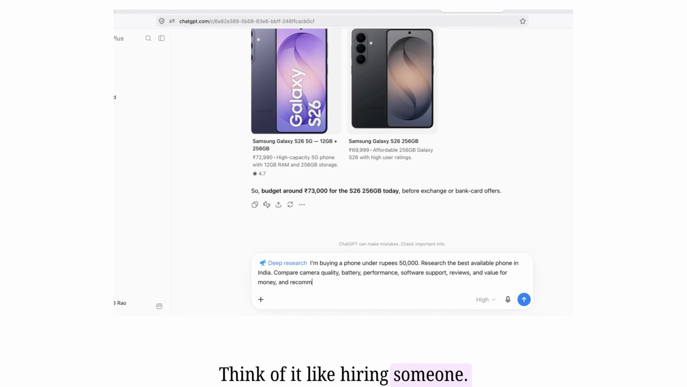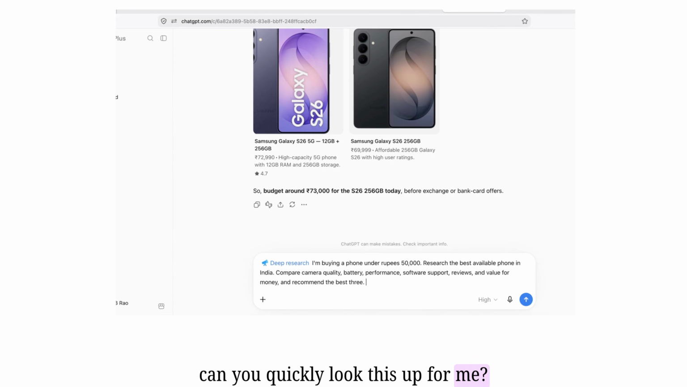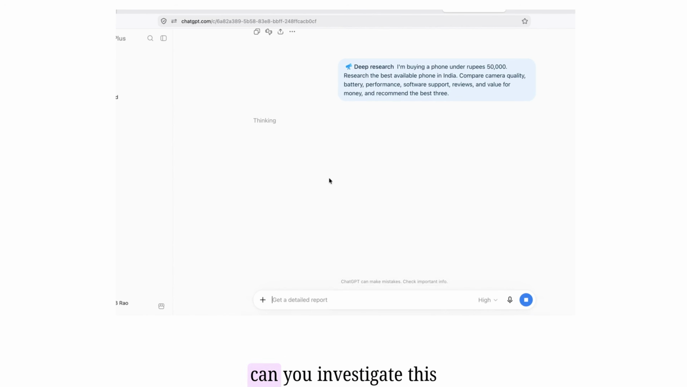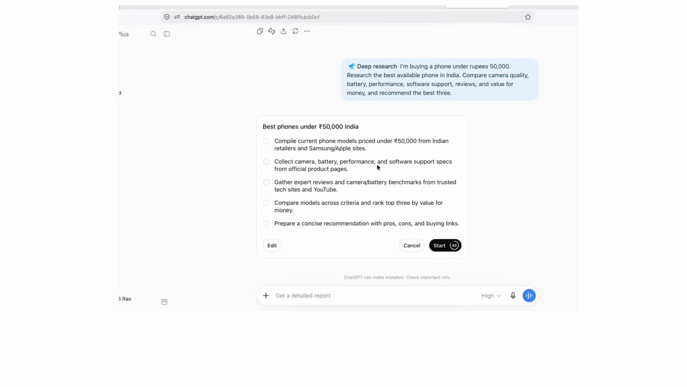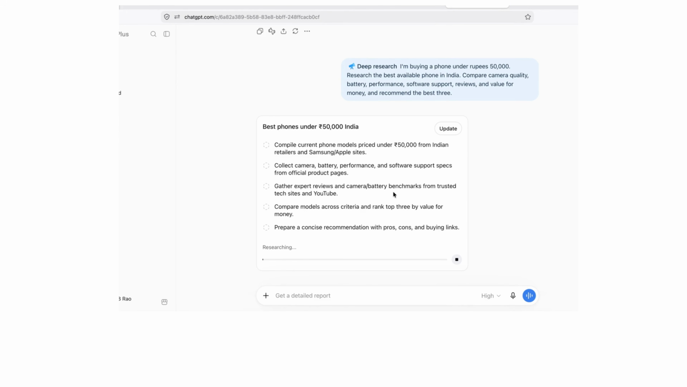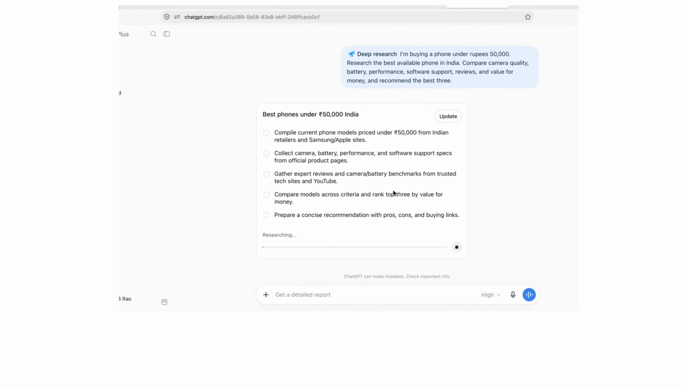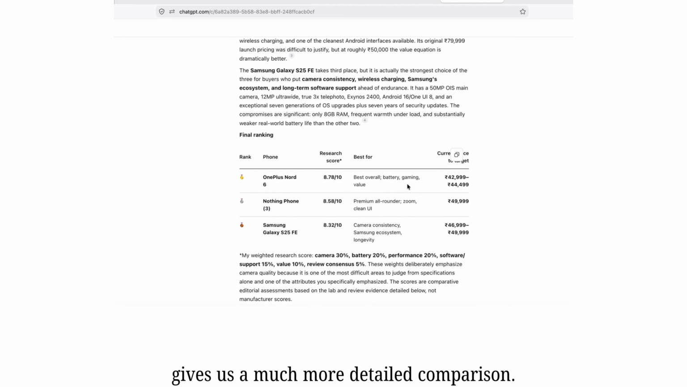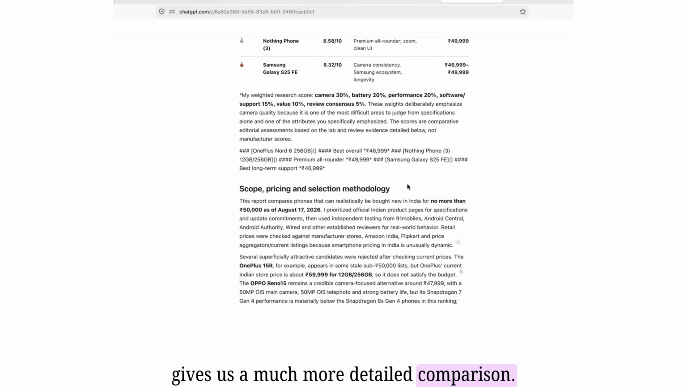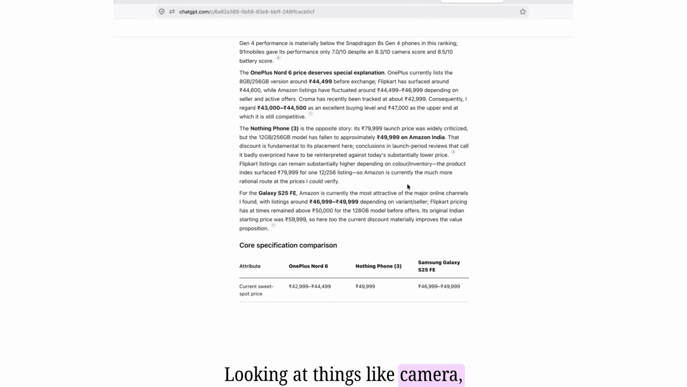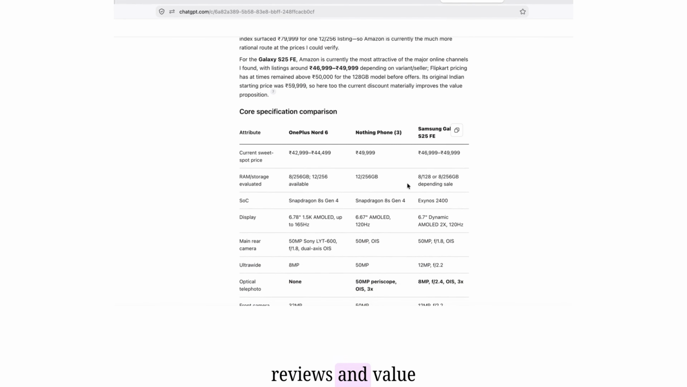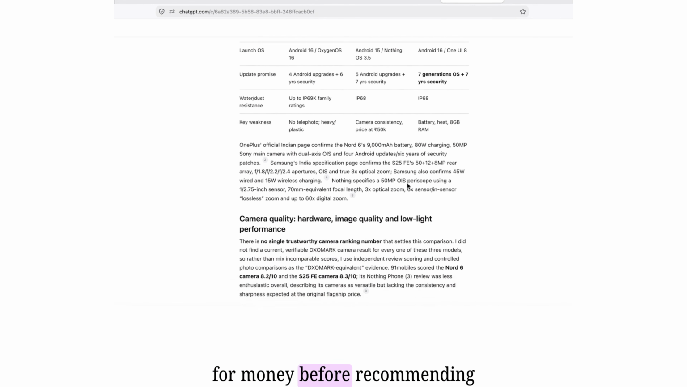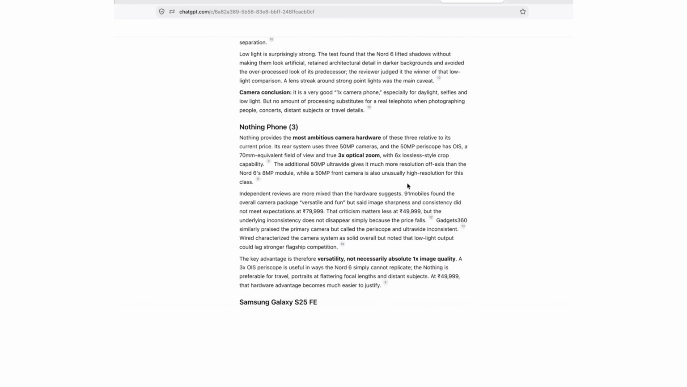Think of it like hiring someone. Search is, can you quickly look this up for me? Deep research is, can you investigate this and come back with a report? That's the difference. See how deep research gives us a much more detailed comparison, looking at things like camera, battery, performance, reviews, and value for money before recommending which phone to buy.